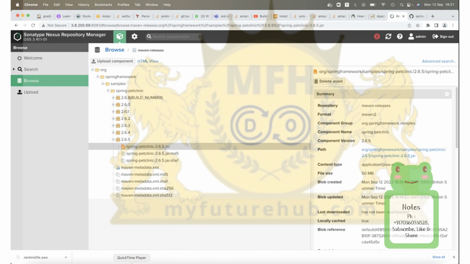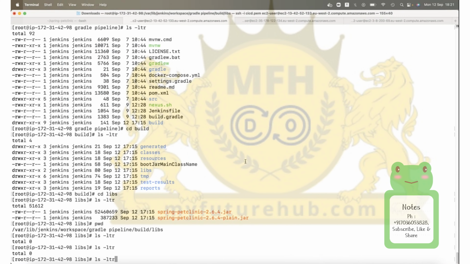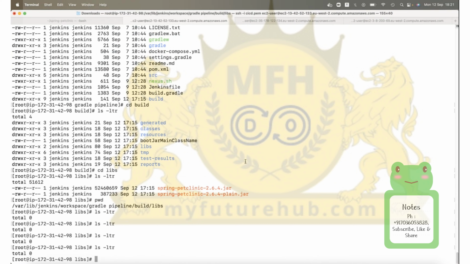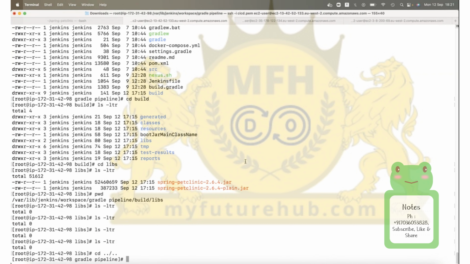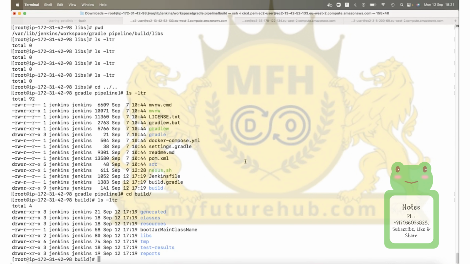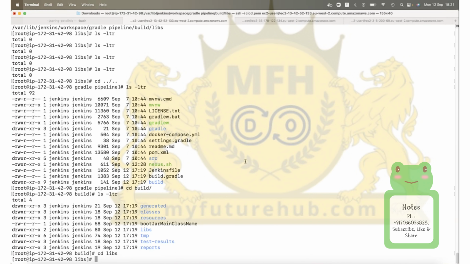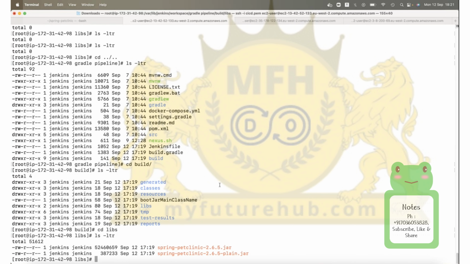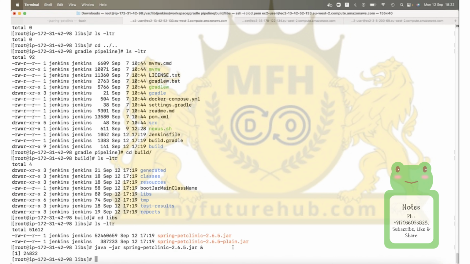Okay. Let me show you this Java application here. If I do ls -ltr, now we got this jar file, right? Java -jar. Control V. I'm starting it in the background.